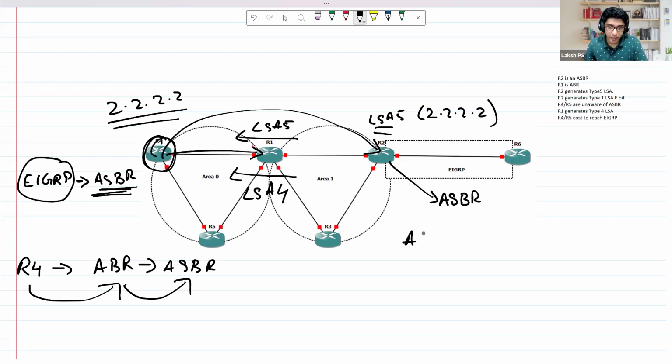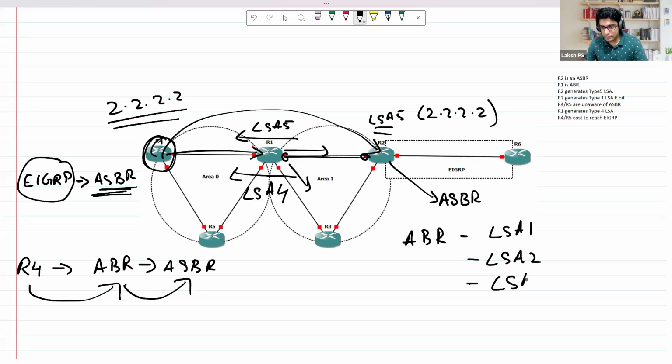So if you think, this may be an interview question. How many LSAs does an ABR generate? ABR can generate LSA number 1. It can also generate LSA number 2 if it is part of an Ethernet link. Correct? It generates LSA 3, we know, because of multiple areas. It generates LSA number 4. Can it generate LSA number 5? No.